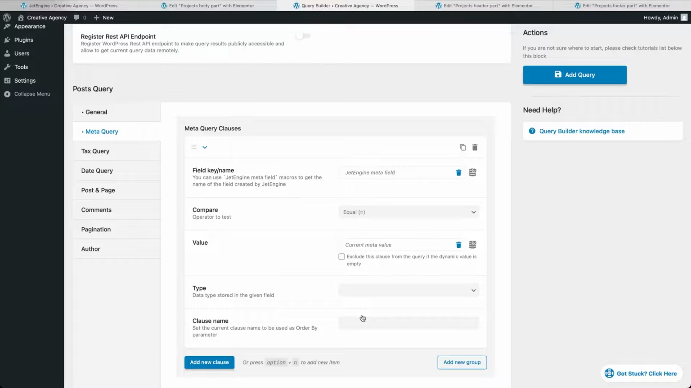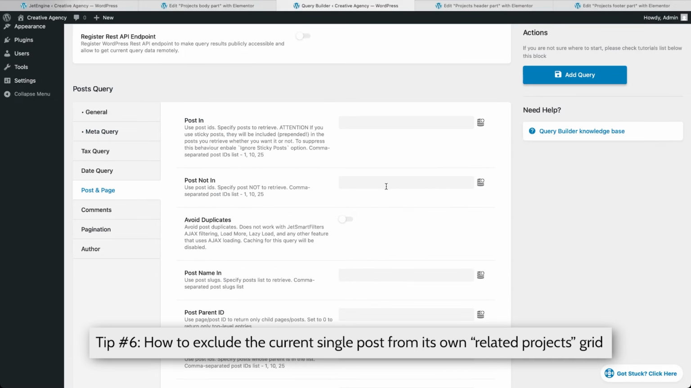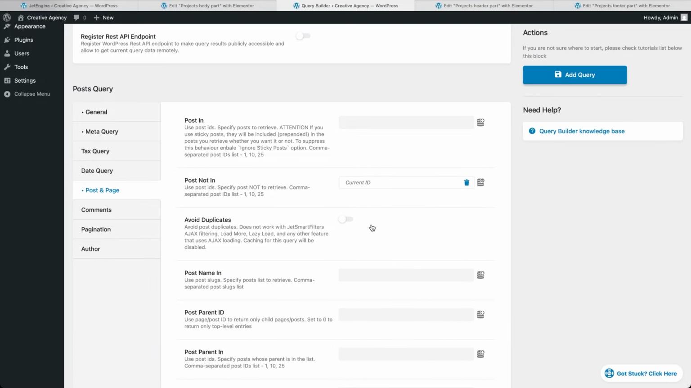I also don't want the current post to appear in its own related list, so I open Post and Page, and in Post Not In, click the Dynamic Tags button and choose Current ID. That excludes the single you're on from the query results.